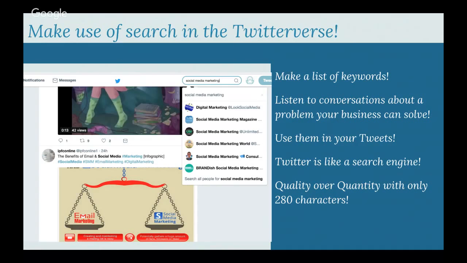So remember, Twitter is really an awesome search engine. Don't forget to go ahead and type it into that search bar to get more ideas on how and what is being talked about in your industry.